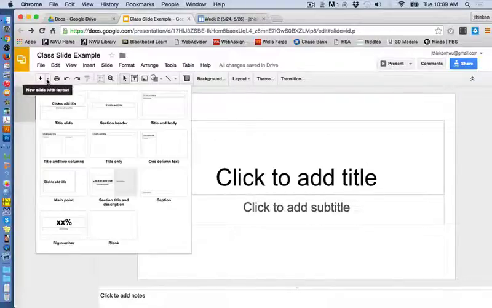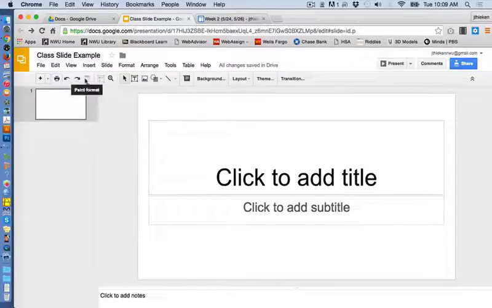So here I can have a new slide. I can have all these themes. I can actually print, undo, redo. Here's paste the formats. I can zoom to fit. I can just zoom, insert text box, insert image, insert drawings. Here I can comment. And then background, layout, theme, and transition. This is what we'll talk about. Okay, but so far the actual menus are pretty much identical to Google Docs.